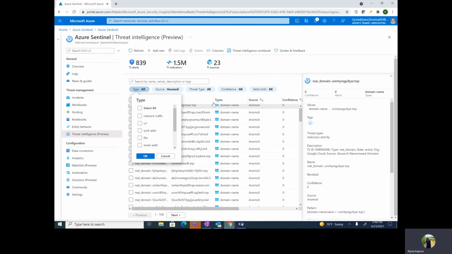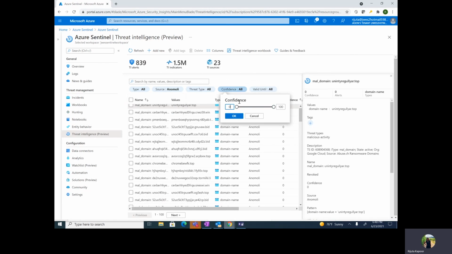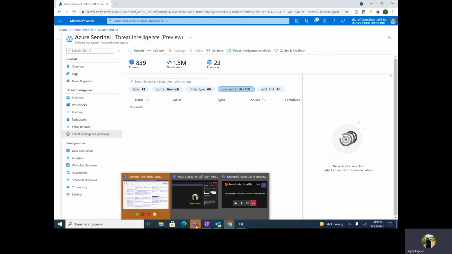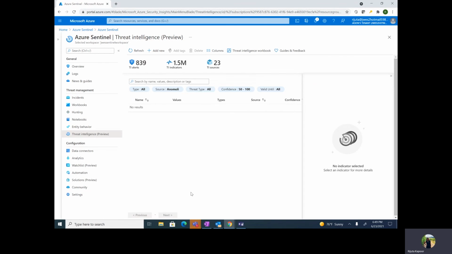You can search on various other filters like type, threat type, and confidence score. For example, if you want to search for everything that's greater than a certain confidence, you can apply that filter. In this case, we don't have any such IOC, so it doesn't show any indicators. But that is one other place where you can view all your threat intelligence data.